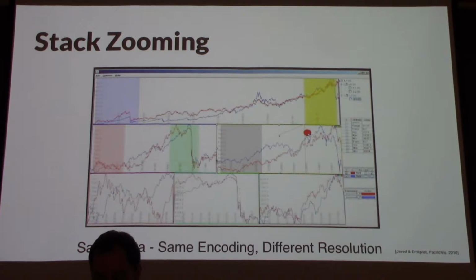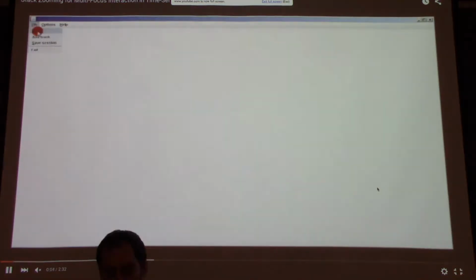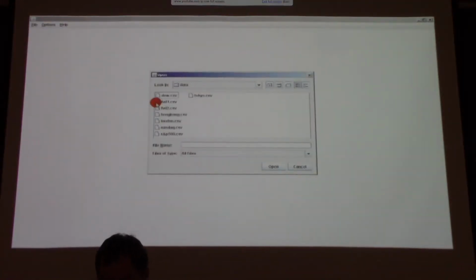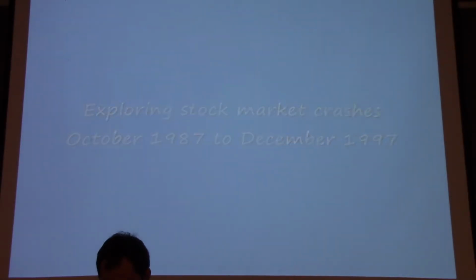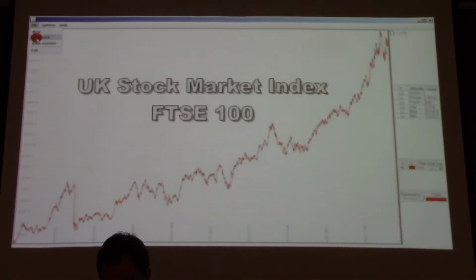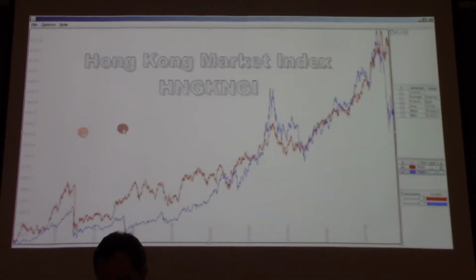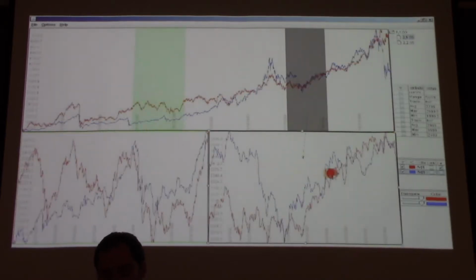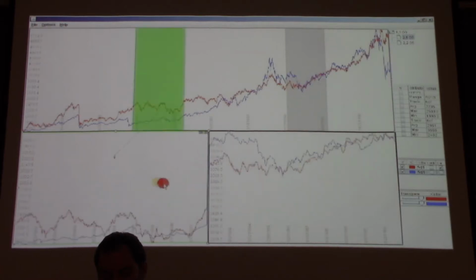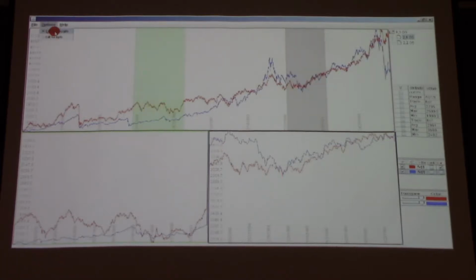So here is an example. It's called stacked zooming. It uses the same data, same representation, but just different levels of detail. So you have a line graph, and you have two overplotted line graphs here. And then you can select an area of detail, and it will show this to you in these client views at the bottom here. So you have the green area here and the gray area here.